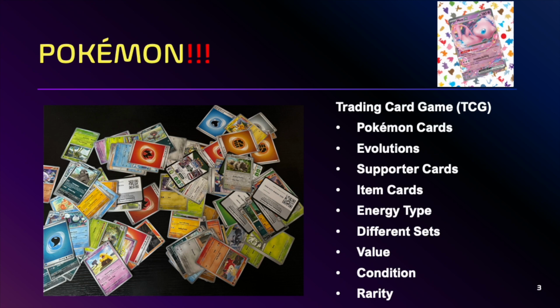The reason we chose the Pokemon card game is because there's so many ways to break down the cards into a searchable database. You could search Pokemon cards by their energy type, evolution status, whether it's a basic card, if it's a supporter card, an item card, a stadium card. You can search the cards by their rarity, by the value of the card, the condition of the card. There's just so much to work with the Pokemon card game, and this is the reason why we chose to go to this route.